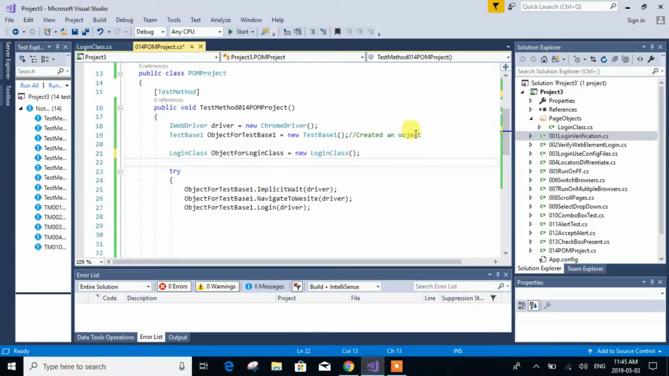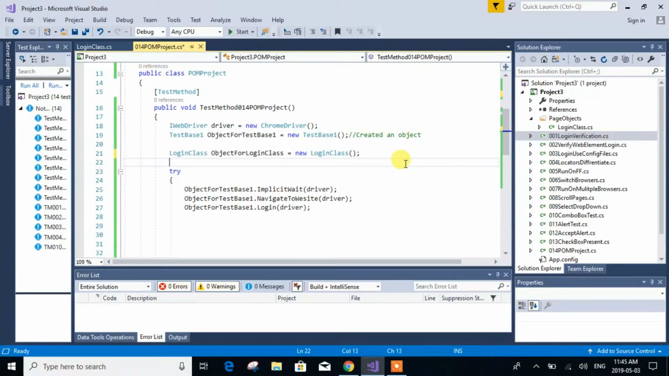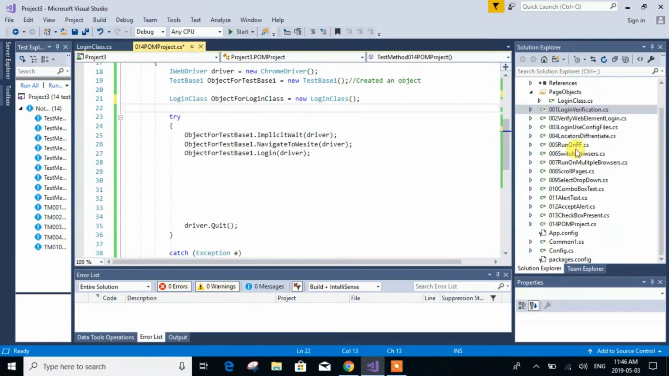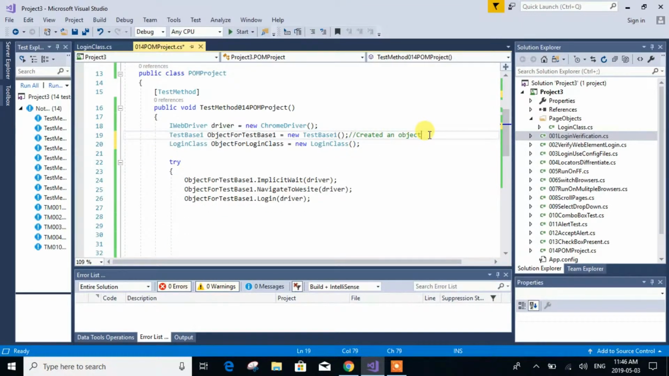Okay, so that's the way we create an object for that class. This is the same way. Remember, we used TestBase1 to create an object for that TestBase1. The same way we used it here, such that this is available. The type element user is available in this test case. Not only in this test case, it can be available in all other test cases, provided you use this line of code to initiate the object, and that can be available here.